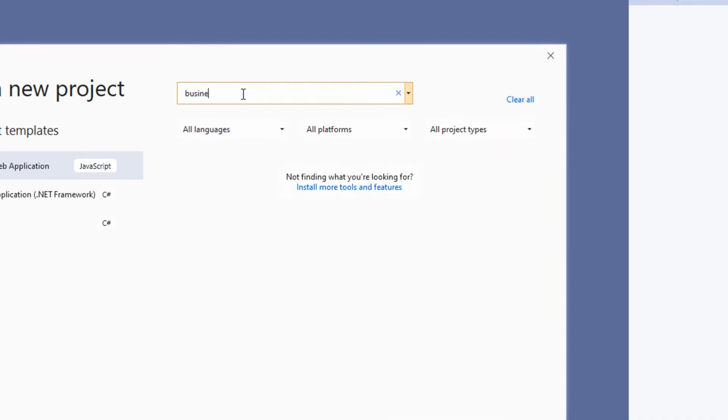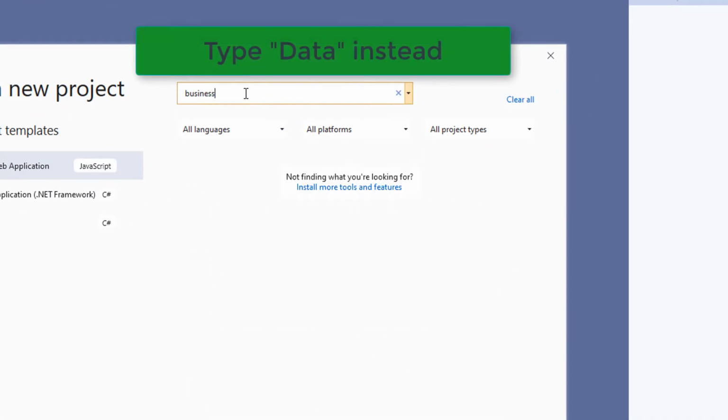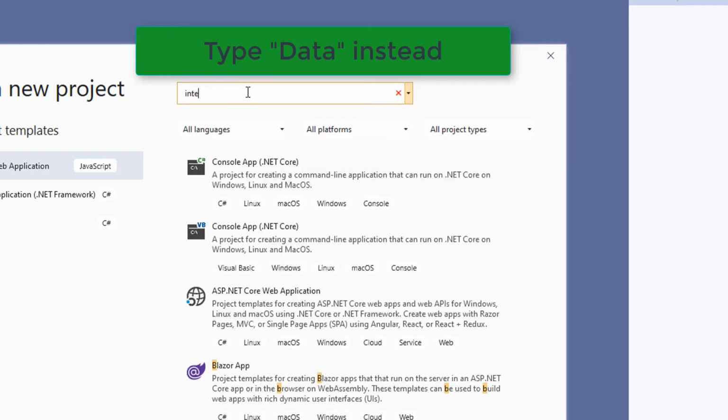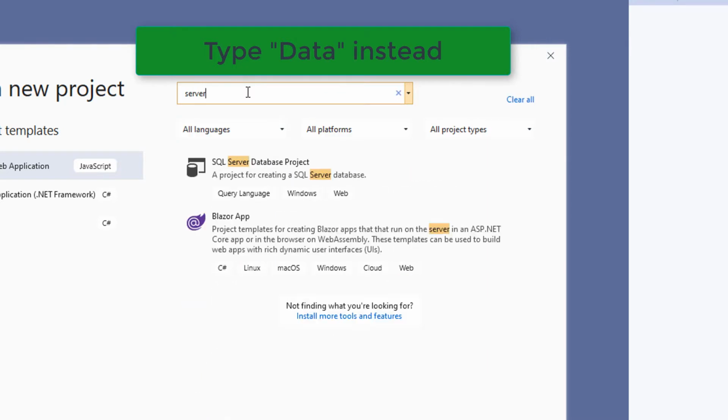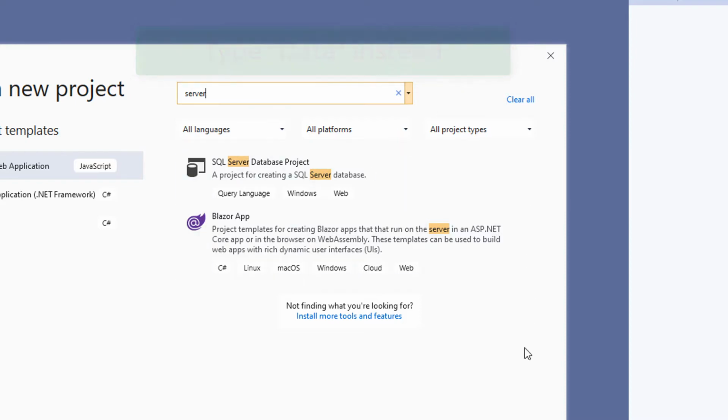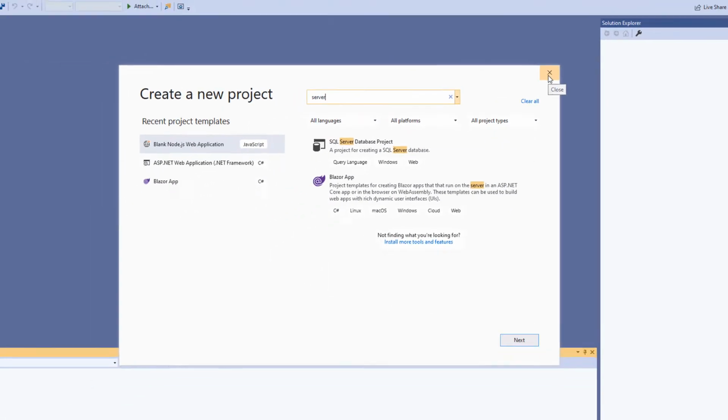So here I'm trying to look for the projects, and it's better to type the data keyword just to see if there are any SSIS project templates installed or not. So in this case, obviously it's not installed, and I'm going to install it and show you how to install it.